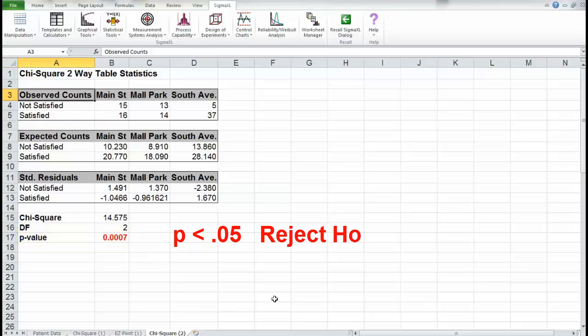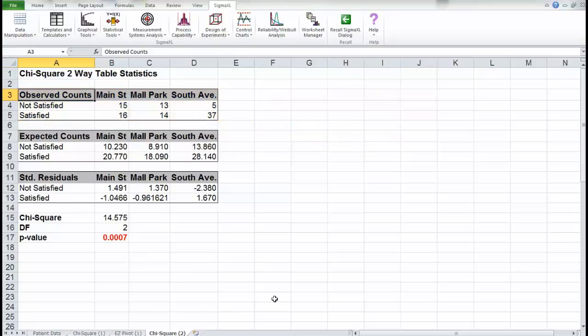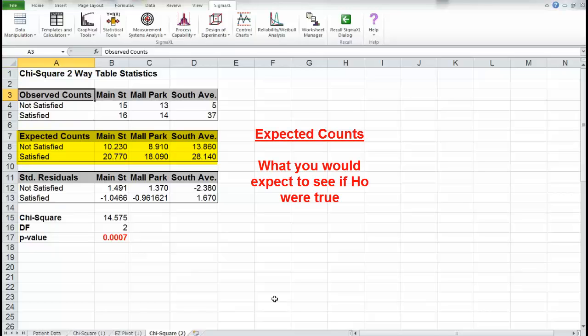Now we look up at the table, and the table is trying to tell us in a very cryptic way a story. The observed counts table is really a recreation of your Easy Pivot table. It is simply a summary of the counts that we actually observed for the satisfied and not satisfied people in each of the offices. That's what actually happened in your sample of data. Through a technique called prorating, the expected counts table gives you what we would expect to see in each of the offices if the null hypothesis were actually true and each office performed at the same level.